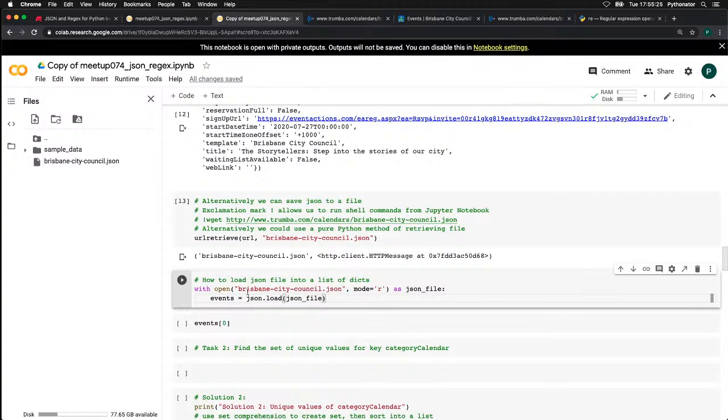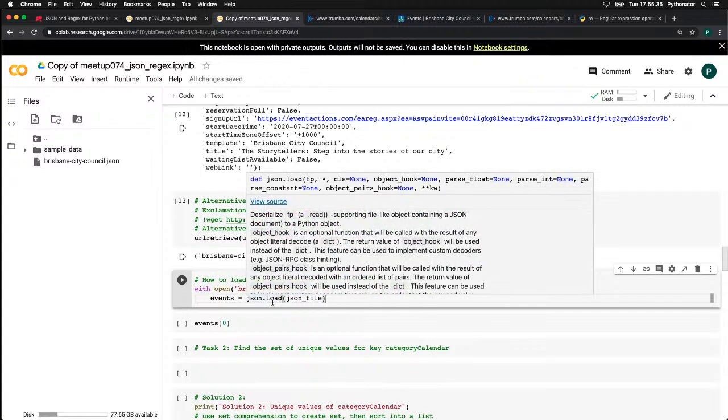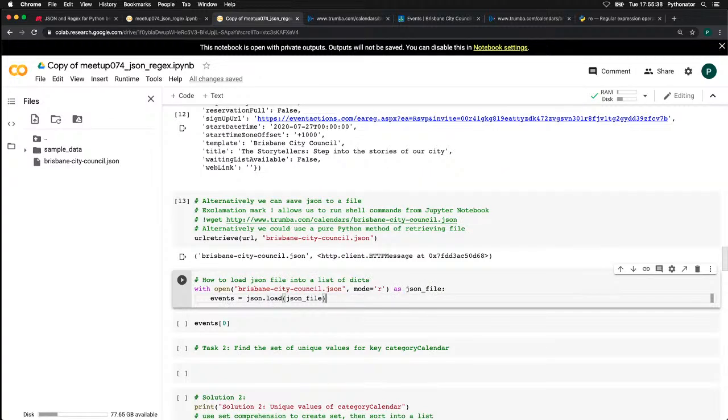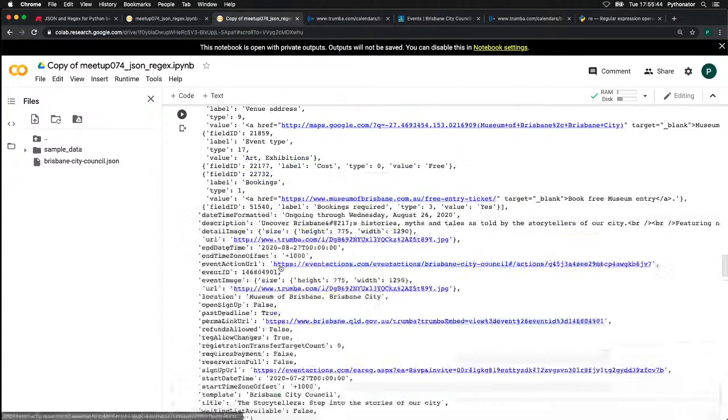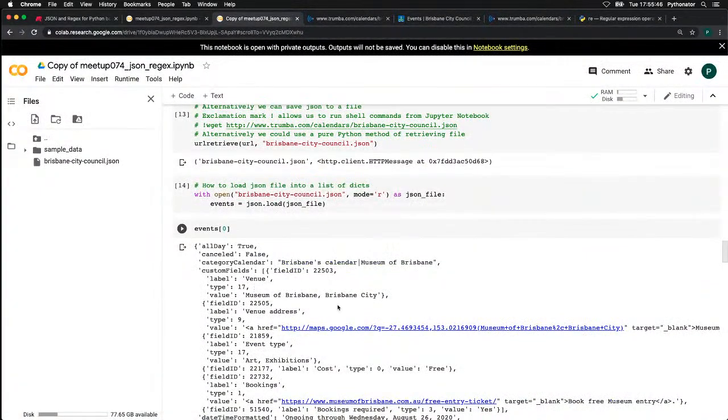This is a good way of opening a file with open. This is just standard file opening. We're going to call it JSON file. And then when we've got the JSON file, we can use json.load to load it into events. And it's done that pretty quickly. We look at the first element in events and it's the same one. So that worked as well.